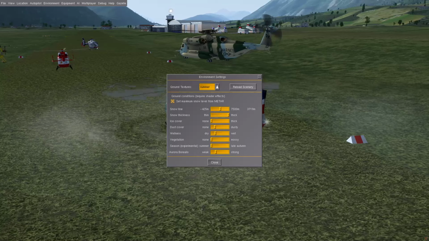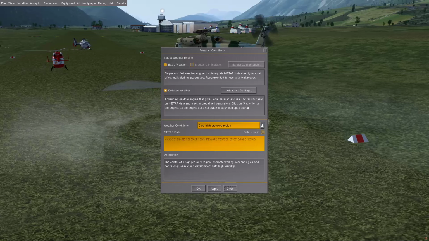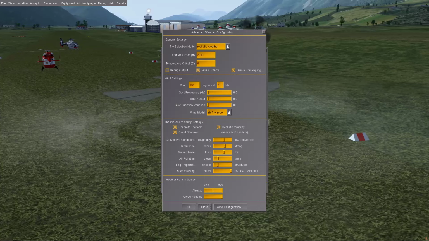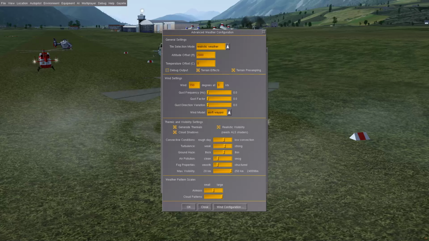Okay, you go to weather. You open that dialogue. Right. And you have, of course, high pressure region activated, and you go to advanced settings. And you actually have to enable detailed weather as well, Stuart. Right. And you got instant noise clouds and stuff like that. And in that advanced weather configuration, what I normally do is I activate terrain effects, terrain pre-sampling, no wind settings as they are not needed today.